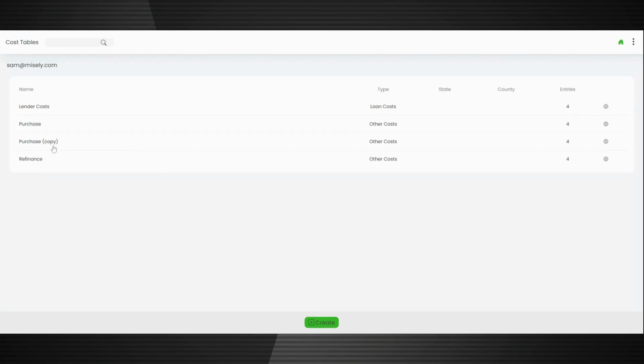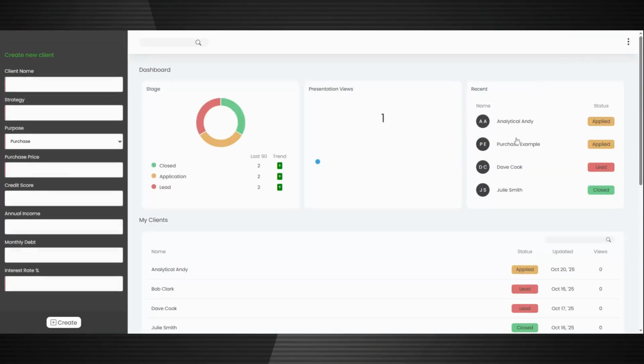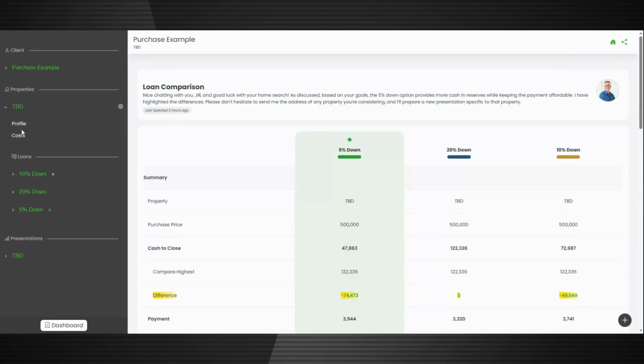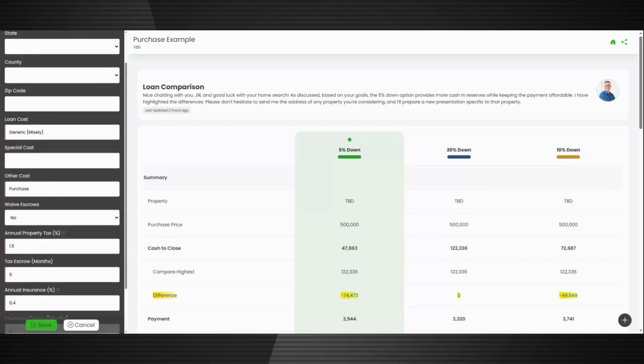If we wanted to leverage this secondary table in one of the presentations, I want to show you how easily that is done. Let's go back to the dashboard. Let's go ahead and go into one of these clients. And then you can easily see that under properties, the cost section here, you want to go in there and you want to go to other costs.